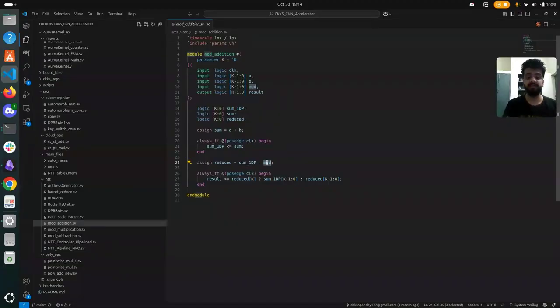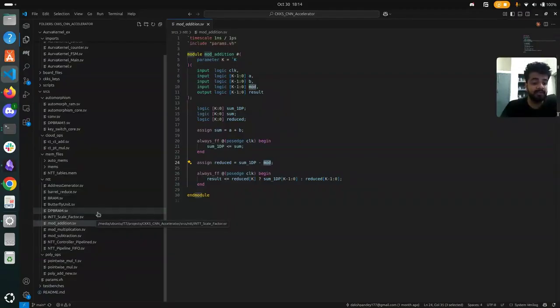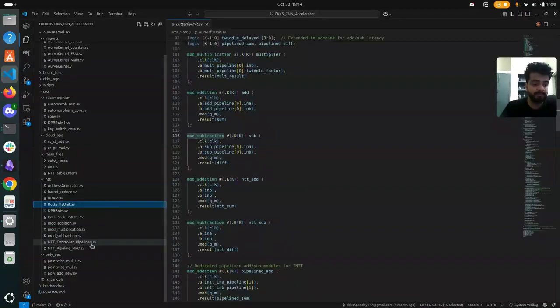So again, the point here is that if you add two numbers and it becomes more than q, like if your q is 6 and you're adding 2 and 5, so 2 and 5 is 7, which is more than 6, so you have to subtract 6 to get the modular form, which is 1. So these are the different modules that are implemented for entity.